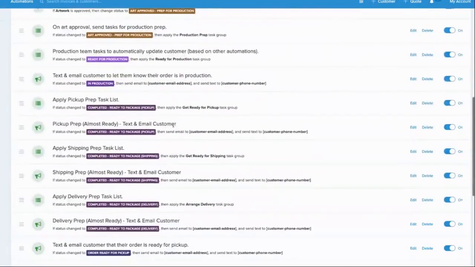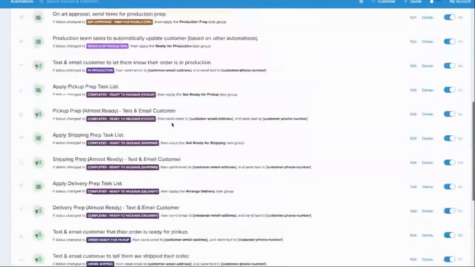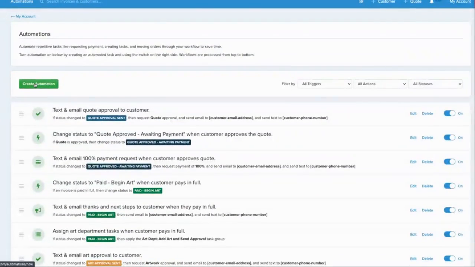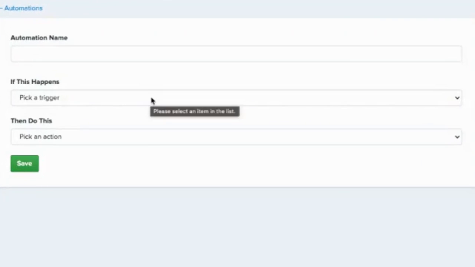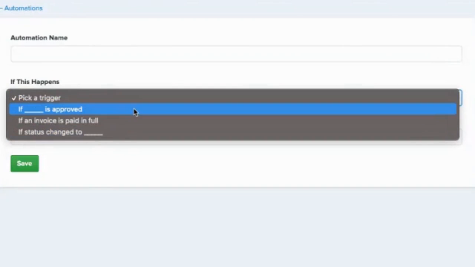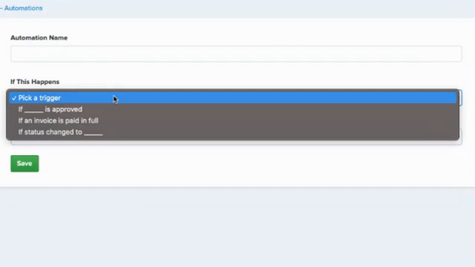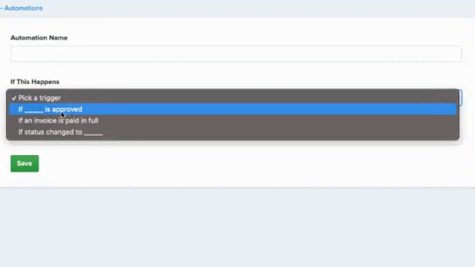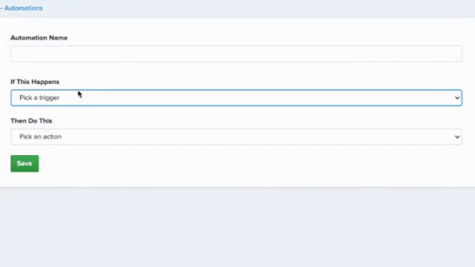And as I scroll down, you can see how you can have one status trigger several actions, right? When you create an automation or edit an automation, you'll select your trigger and you'll select your action. You can combine any trigger, which is when something's approved, when something's paid in full, or when a status changes, with any action.